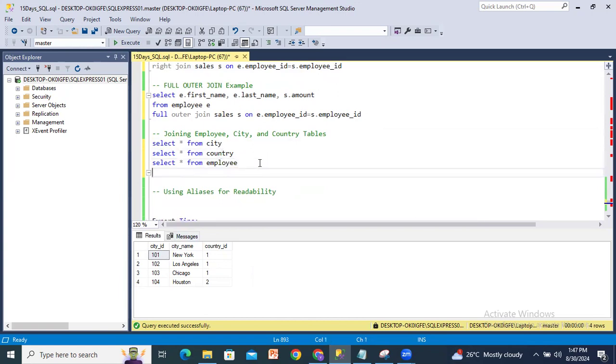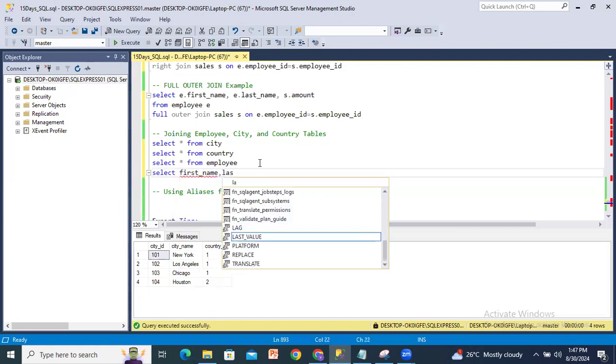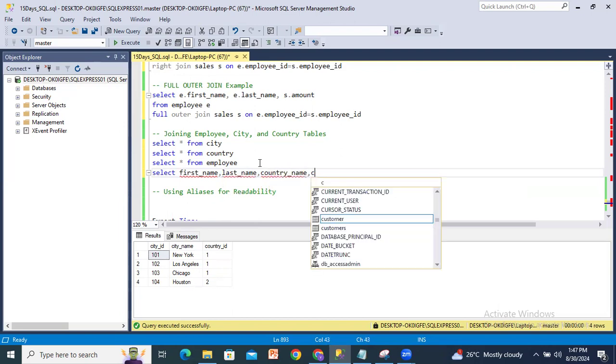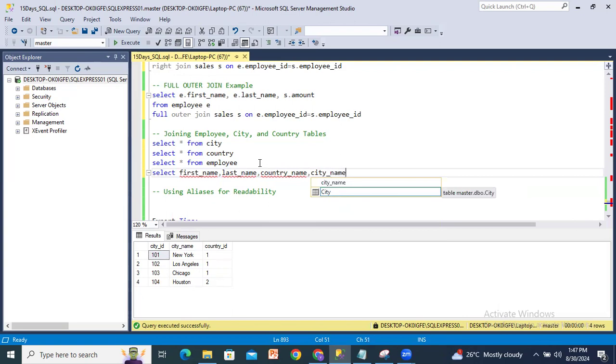Now write the condition. Select. In the first select part, I will get the first name, last name, country name, city name. I'm writing some default column names from sales, because we have no direct relation between employee and city and country. That is the reason I'm picking from the sales table.